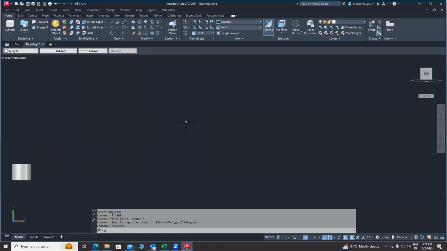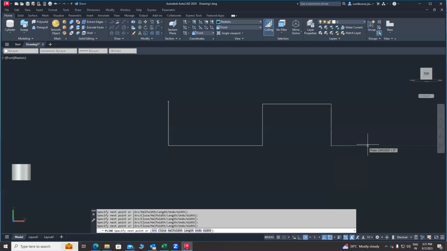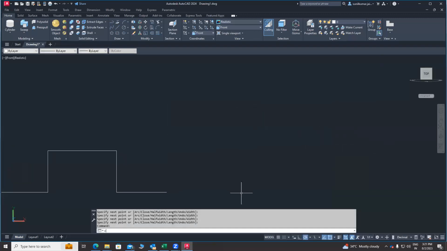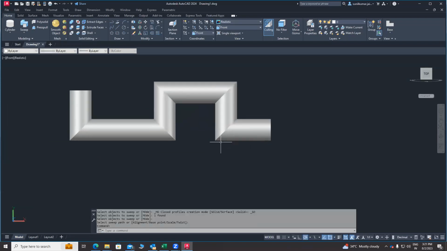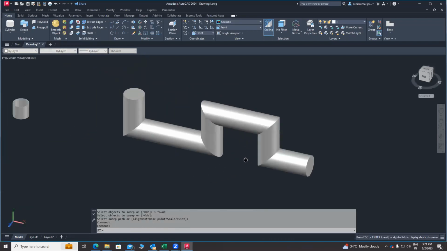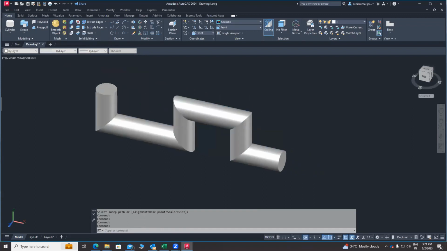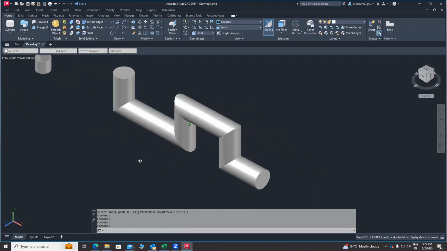Create a line through polyline. The shortcut of polyline is PL, enter, and click the first point, second point, and I am creating a profile. And for the cross section, suppose I am creating a circle. Go to the sweep command, select the object and enter, and select the path. Then through the sweep command, along a path, a 3D solid object will be created.